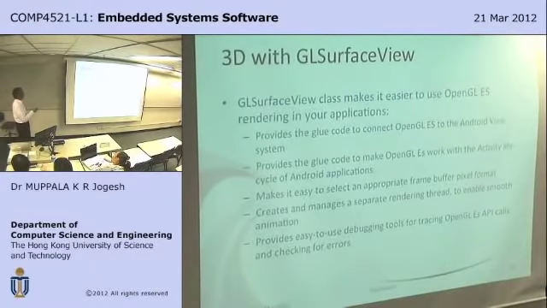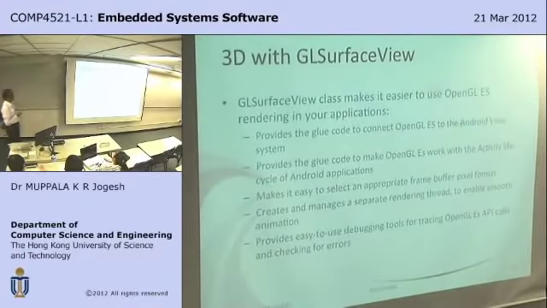So this class provides the glue code to connect OpenGL to the Android view system. So that way, you're able to do OpenGL code and then reflect it onto the screen. And it also provides glue code to make OpenGL work with the activity lifecycle of an Android application. So for example, when you pause an activity for any reason, the application should appropriately deal with it and so on. And all these features are provided by GLSurfaceView.